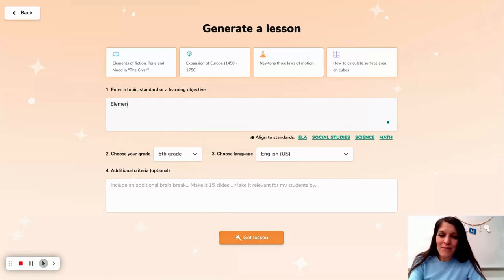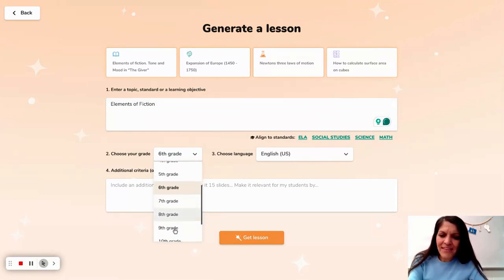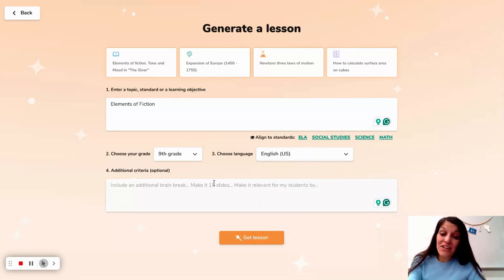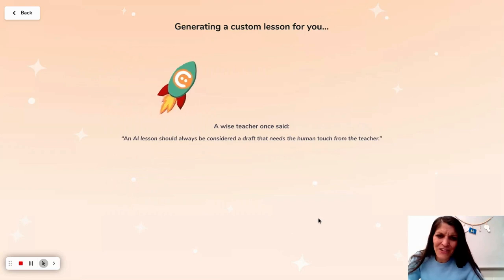So I am doing short stories, so I'm going to take a look at elements of fiction, and I'm working with freshmen. And again, what I love about a lot of these AI tools is that I can change the language and really adapt it to meet the needs of my students, especially language learners. Now, this additional criteria I think is so key. So I'm going to paste in, I want 10 slides that connect to the elements of fiction, and I put in the short story that I'm reading. So let's get started and see what it creates.